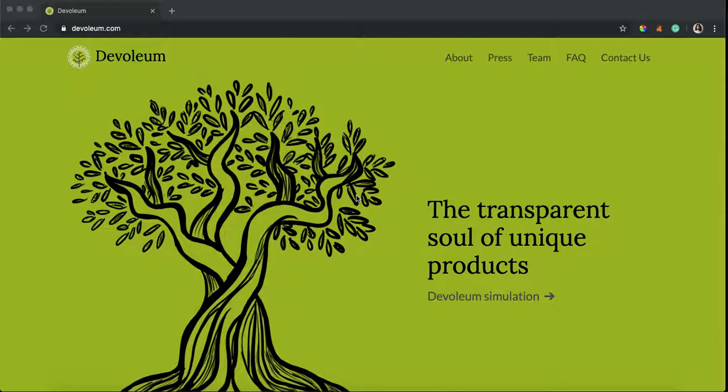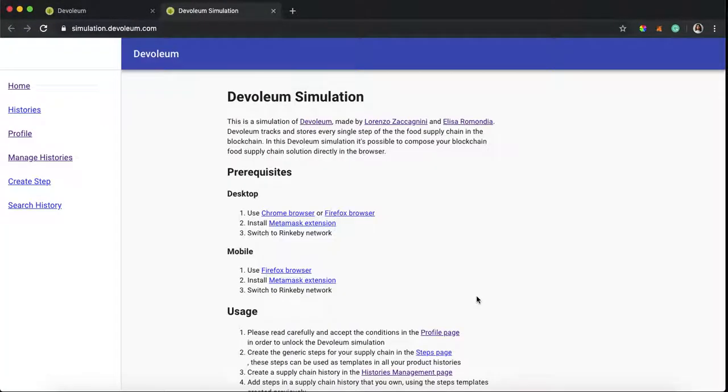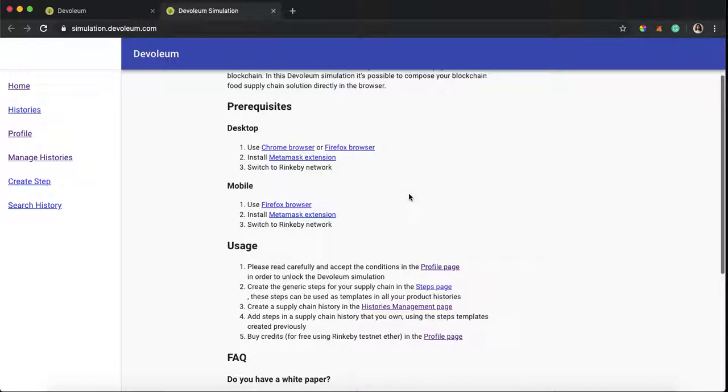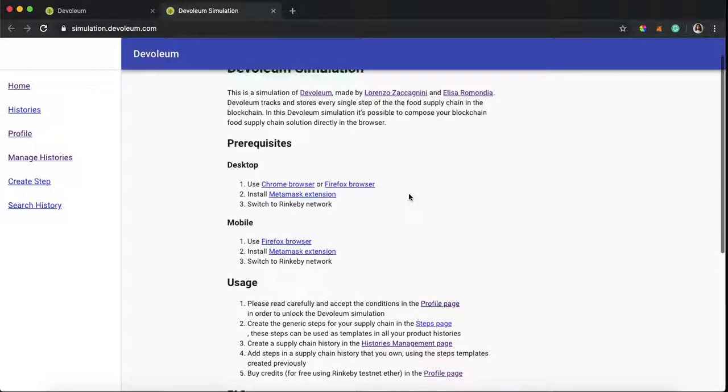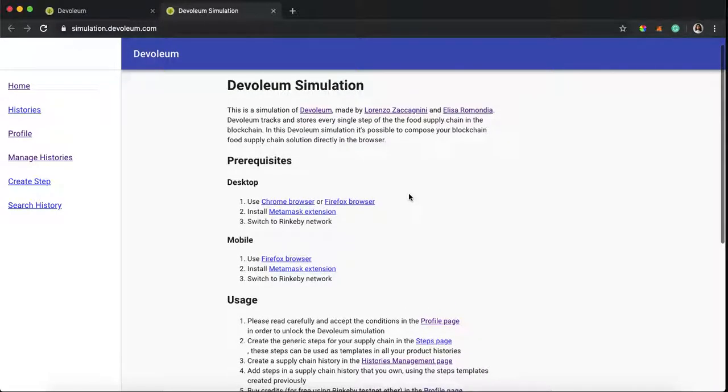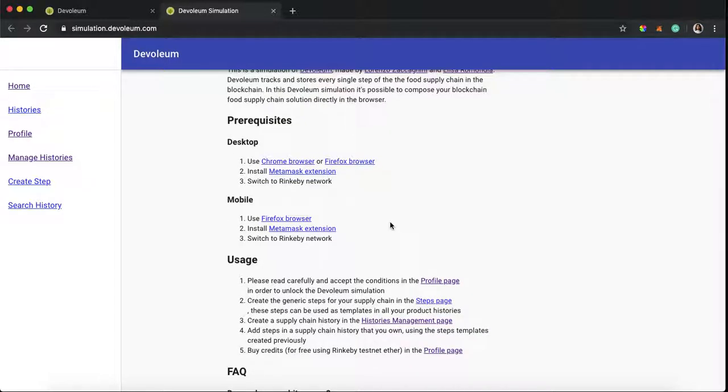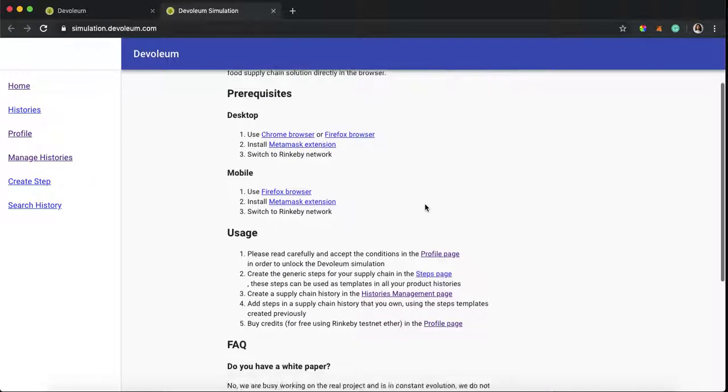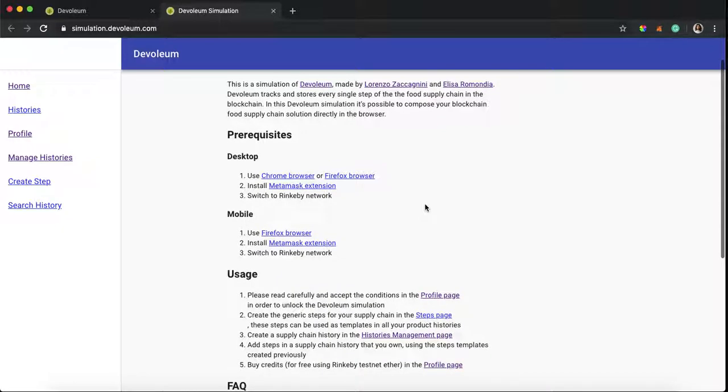So let's begin with the simulation. We click here in order to open the simulation. Here we can read a lot of useful information about how to use the Devoleum simulation. We need MetaMask. Otherwise, we will not access the advanced features of the Devoleum simulation.